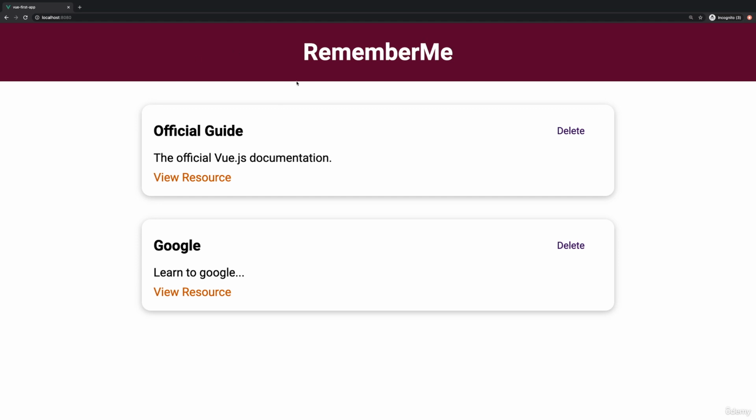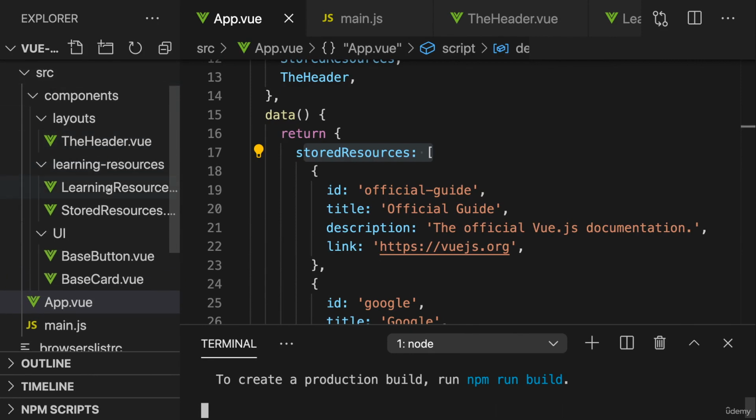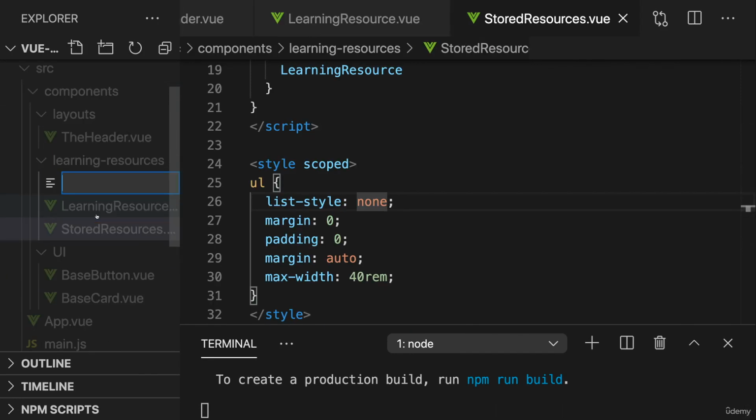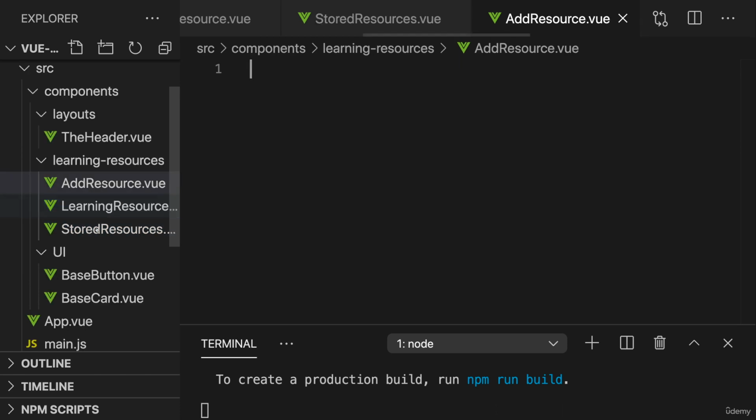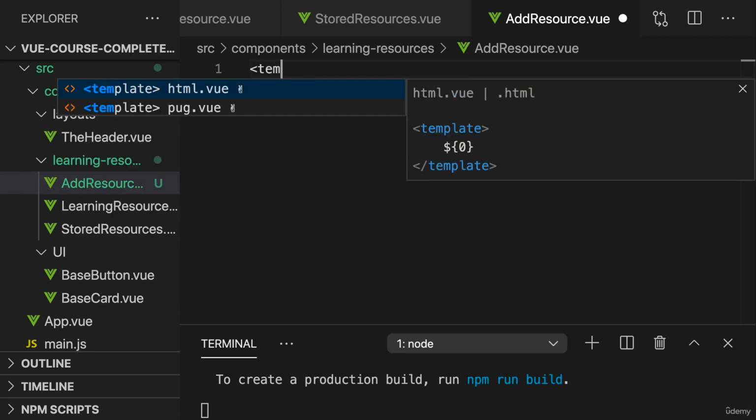So as a next step, I want to allow the user of this web app to actually add his or her own learning resources. So for that, we need a form where users can enter a title, a description, and a link. And I actually want to give the user two buttons, which can be used to switch between this view here, where we see the list of learning resources, and that form, which we still have to create. So therefore, I will start by adding a new component in learning resources, and that's the addResource.view file, which is the component where eventually new resources can be added.